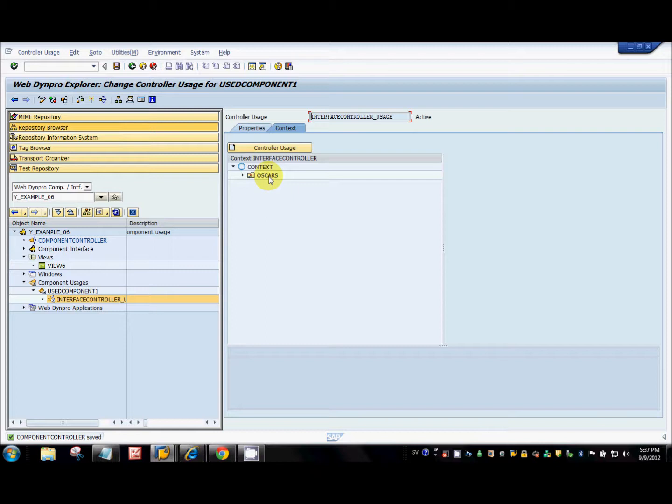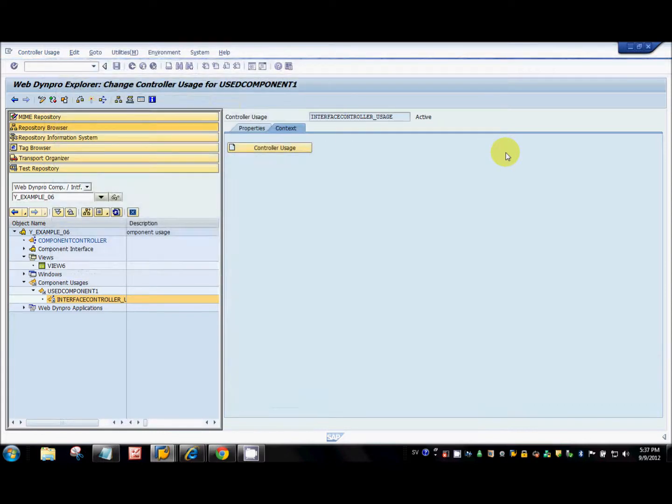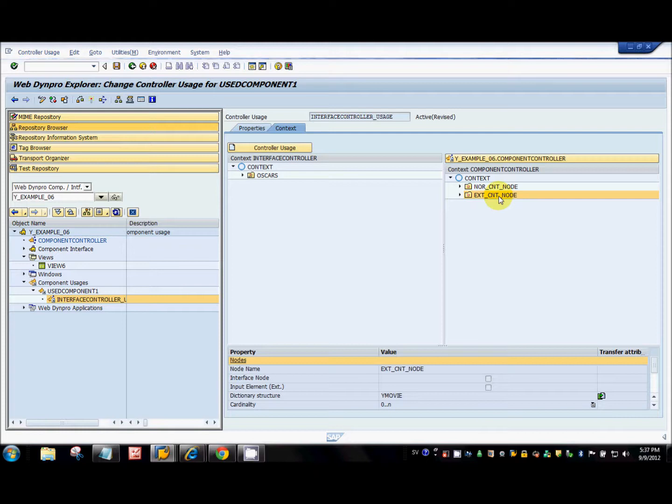Okay, now I want to map this node to one of the nodes in example 06. To do that, there's something called controller usage. So if I click it here, it pops up the component controller of the current component I'm editing. So I'll select this. Yep. So in the right side you can see the component controller. So we have the normal context node we created earlier, and I just created the external context node. So now to do the mapping, as we did for the normal context node mapping, you can just select this node and then drag and drop it here.